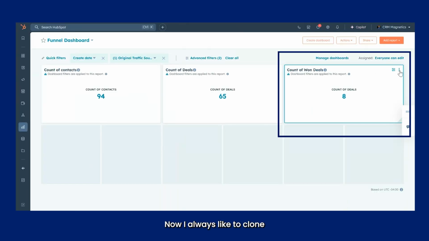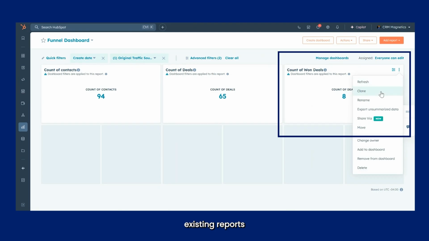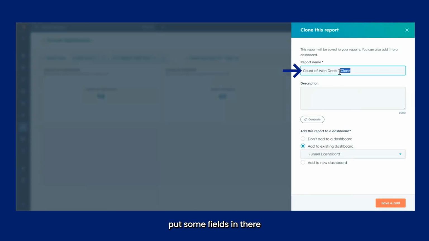Now, I always like to clone existing reports because I've put some fields in there that I want to have. And we are going to rename this and call it deal conversion rates. In fact, we're going to name this closed deal conversion rates because we only want to take into consideration won and lost deals, closed deals. And we're going to make sure that it gets added to this funnel dashboard that I'm working on. Save and add.